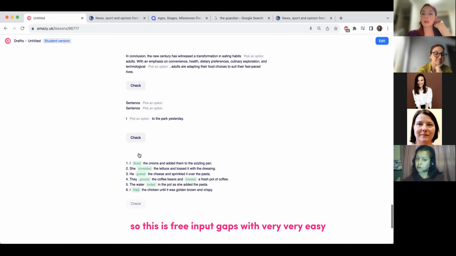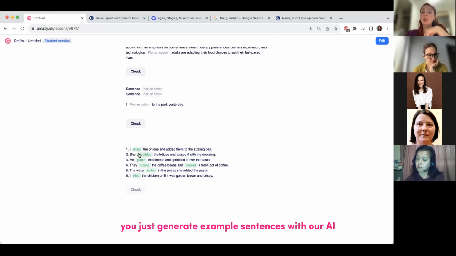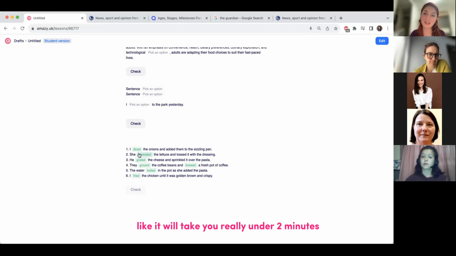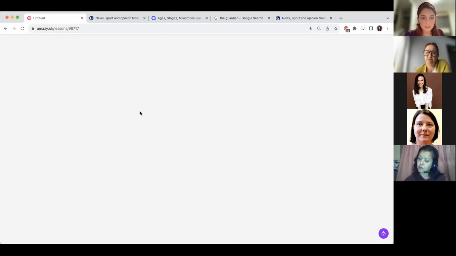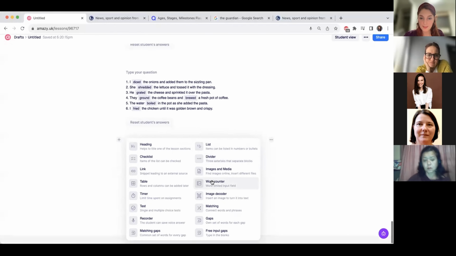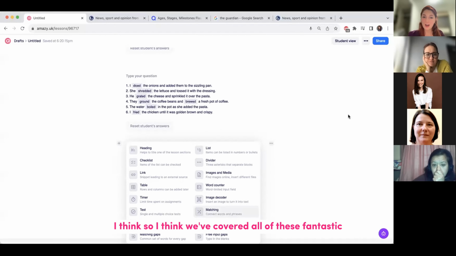So this is free input gaps. It's very, very easy. You just generate example sentences with our AI or a text, and you just select words and send them to gaps. This is the quickest exercise you can make in Amazy. It will take you really under 2 minutes, honestly. Was that all? I think so. I think we've covered all of these fantastic tools.